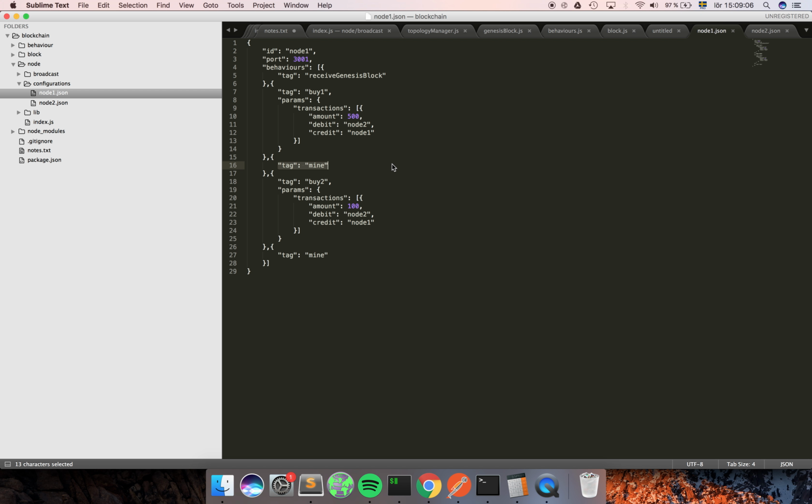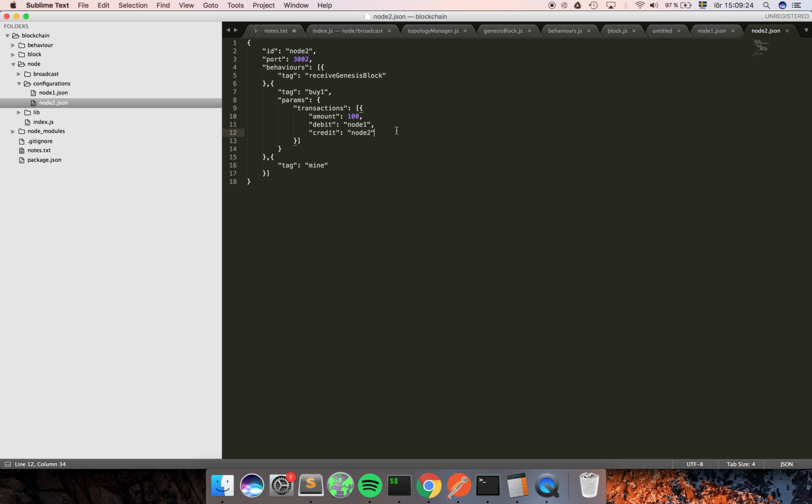Then it's going to mine that block in the blockchain, and then it's going to perform another transaction where it's going to buy something again from node 2 with the amount of 100, and the credit is of course node 1, the current node. Then it's going to mine that block as well. So this is node 1, and node 2 is basically going to do the same thing. It's going to buy something from node 1 with the amount of 100.